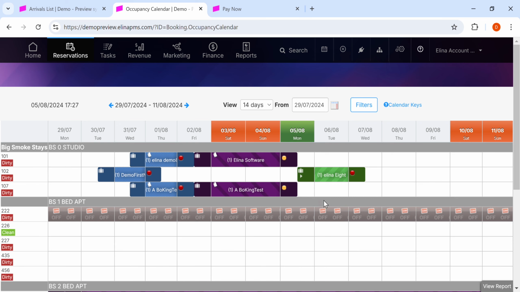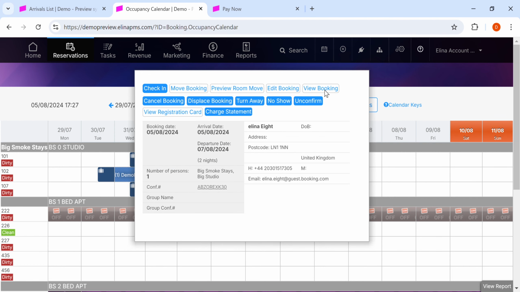We've collected payment on this reservation. We've also collected a card to be used against the reservation for incidentals. Now we're going to use instant access to get the guest to complete online check-in.